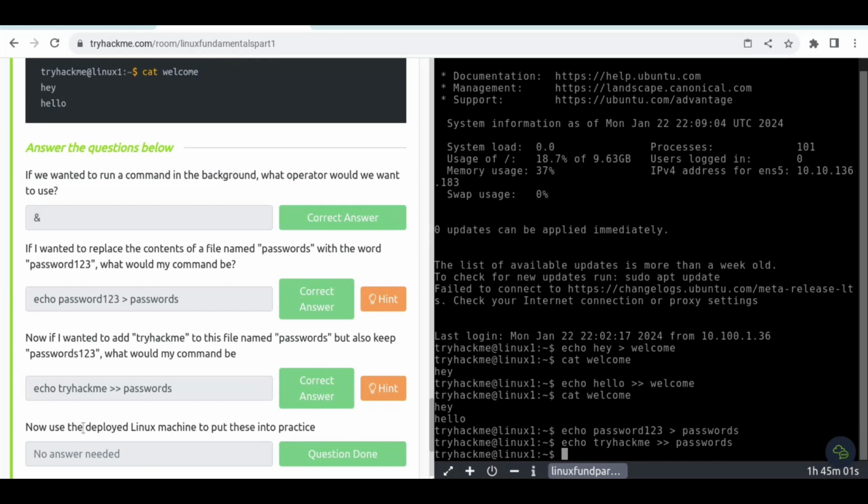Now use the deployed Linux machine to put these into practice. And that concludes this section.